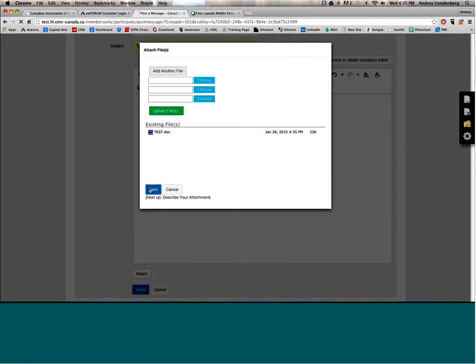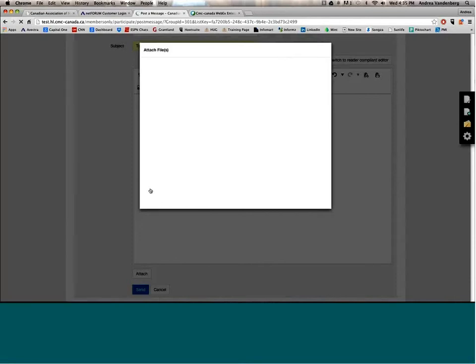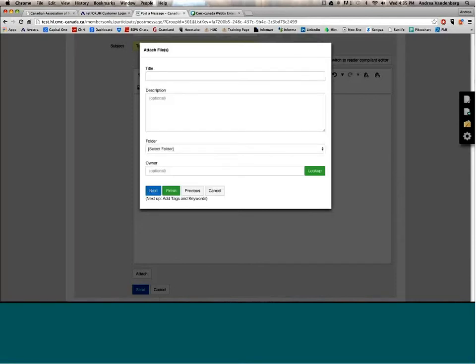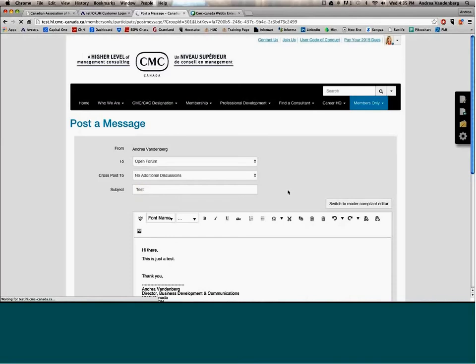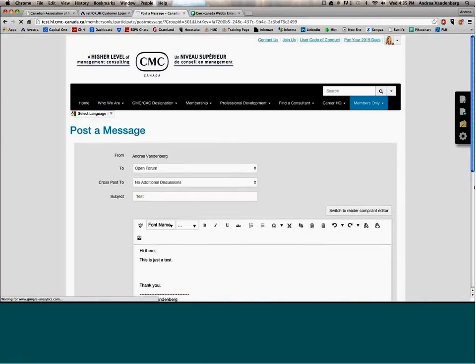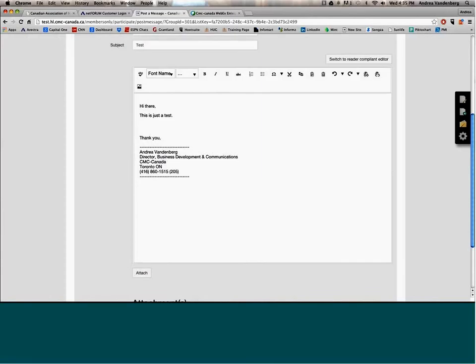I'll select Next. Now I'm not going to name the file, so I'm just going to click Finish here. Okay, sorry, I'm just going to put a test. You do have to put a title for the name of the file. So when you click Finish, you'll be taken back to your original message, where you'll see your attachment added to the bottom. If I scroll down here, you'll see the attachment here.